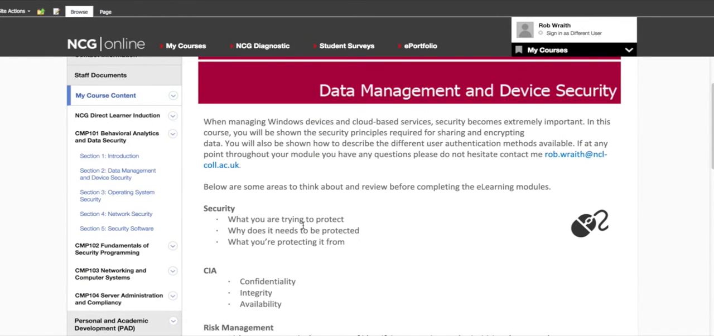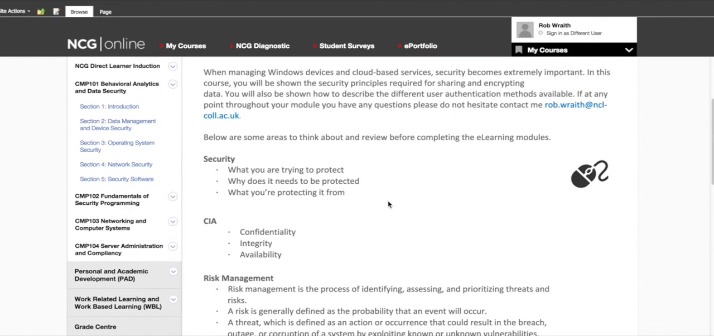which you'll see on there. So again, an introduction to it, when managing Windows device and cloud-based services. We'll explain it, we'll take you through. If you have any point throughout your module or questions, you know who to contact. So there's always somebody there or some contact option there for the student to say, right, well, I need help with this, or I'm concerned about this. At no point is the student just left to get on with it without being supported.